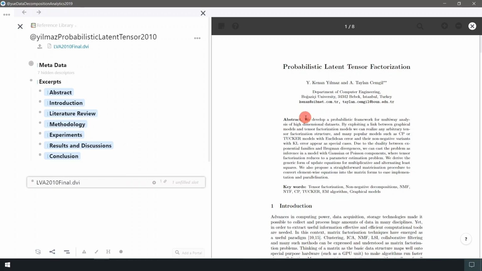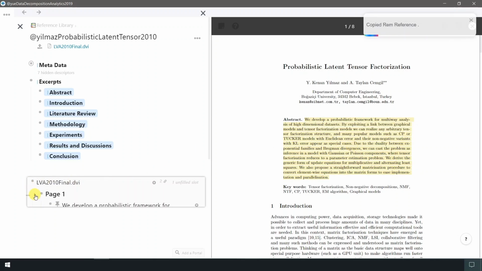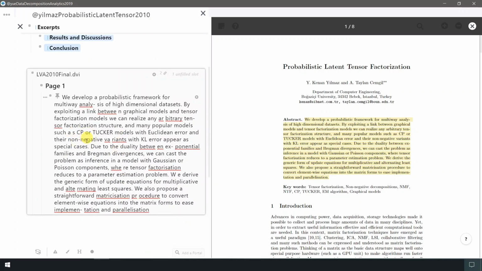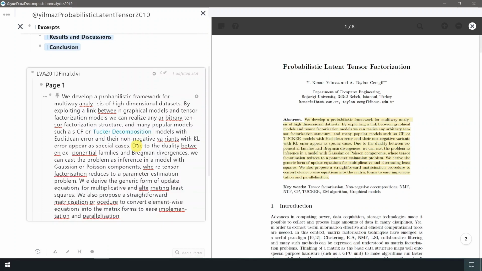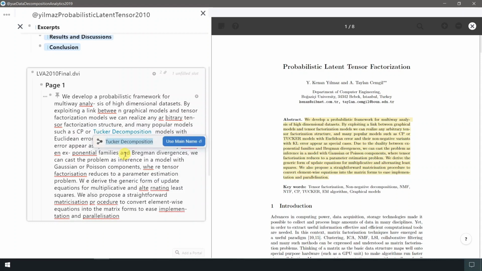So I'll begin with highlighting the abstract, and I'll press Control C, and you can immediately see that we have it here on the left-hand pane created. And then what I like to do is to go over this abstract and pick up keywords that I need. Here I've found a link to Tucker decomposition. So I'm going to link to it, but it was Tucker before, so I'm going to alias it with Tucker.